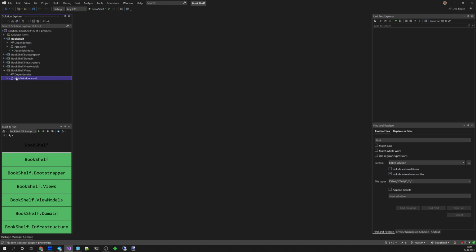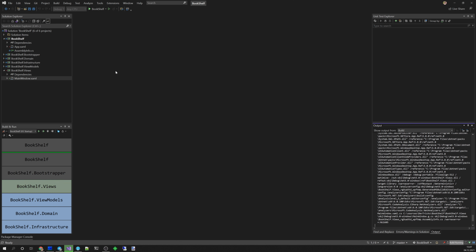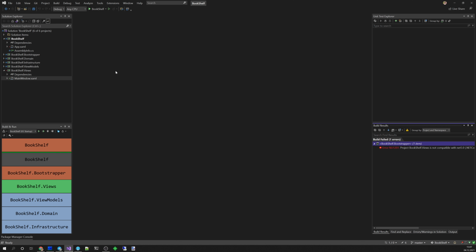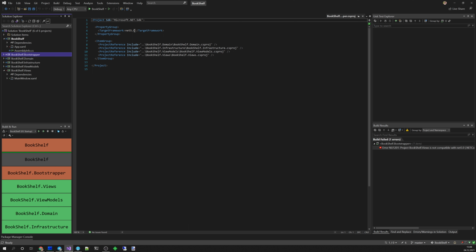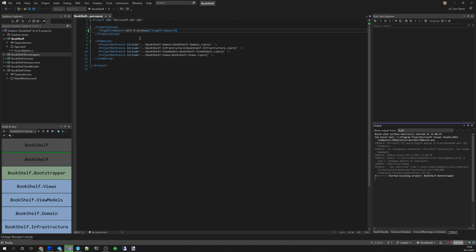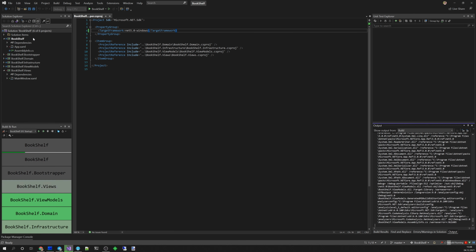Compile the solution. The compiler is unhappy because the Bootstrapper assembly references the assembly with the view, which has the incorrect target framework. Fix this issue. Compile again, and you should see a successful green build.